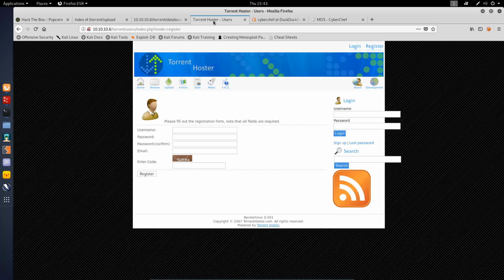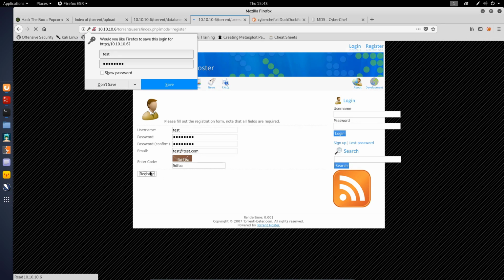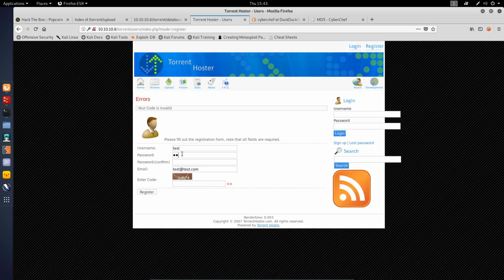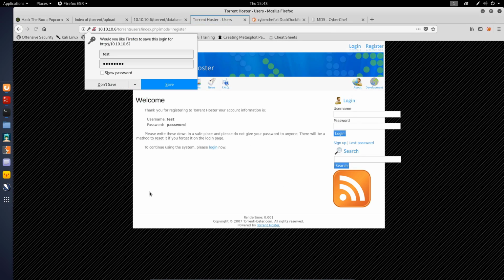What we'll try and do is create a new user. I'm just going to say test, the password is going to be password, and the email is test@test.com. I've used that before. I'm not really sure about that character. Let's try and register anyway. All right, I think the code was incorrect. 3D874, and let's hit register now. Hopefully that works. All right, so we can log in.